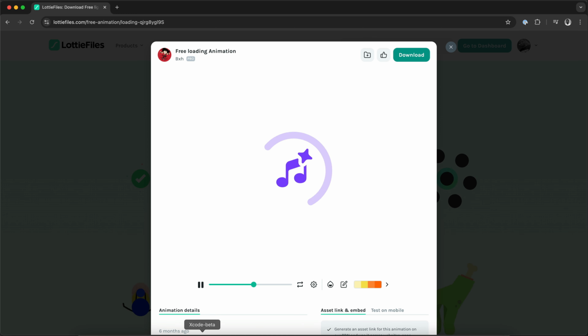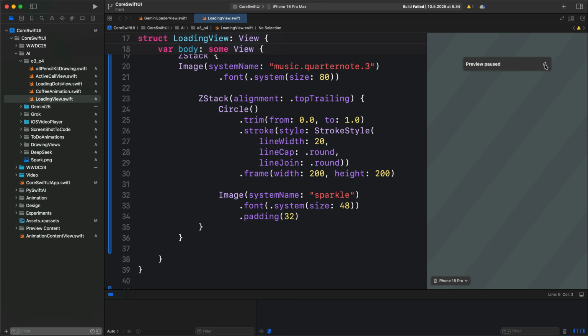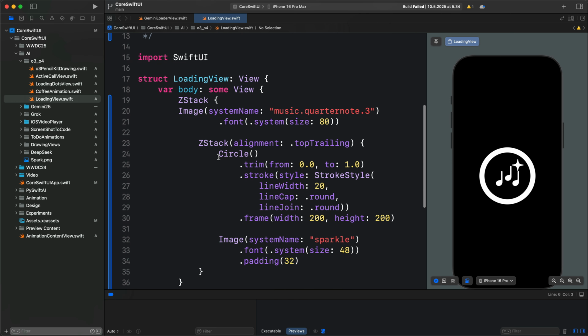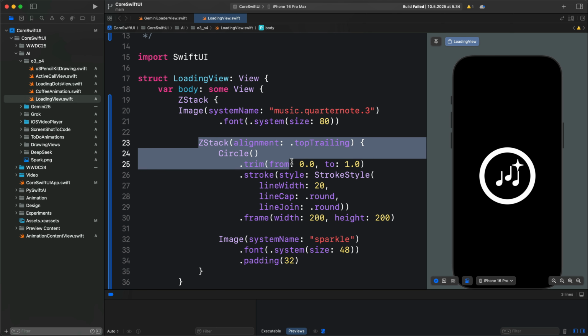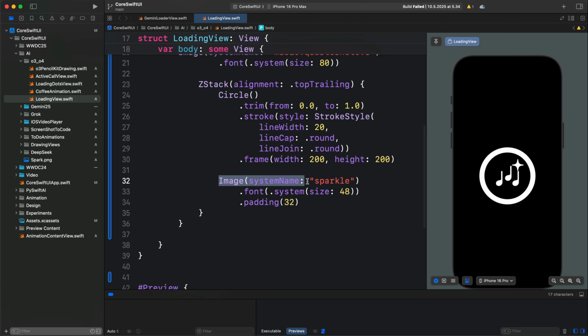I have already created the views in Xcode, so let's resume the preview. So we have the individual views in this ZStack parent container. It consists of the music icon, the circle, and the sparkle image. You have noticed here the sparkle image is on the top right of the music icon.